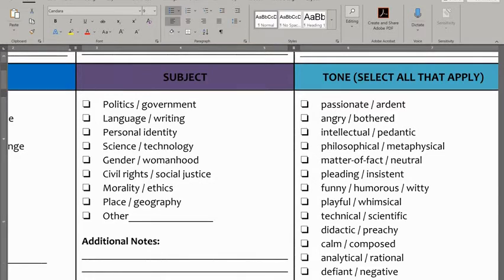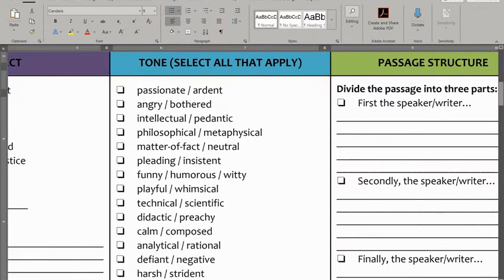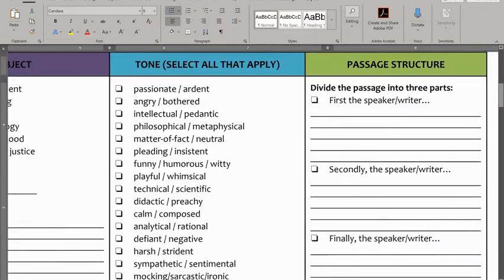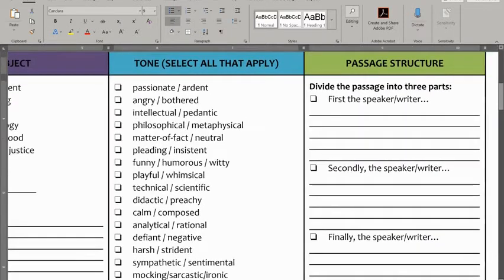Then this next box hopefully is super useful because it'll help you identify and hone in on the specific tones a passage happens to be exuding. And you would want to check all that apply and try to find a logical way to incorporate as many of those tones as you can in the discussion of your passage.